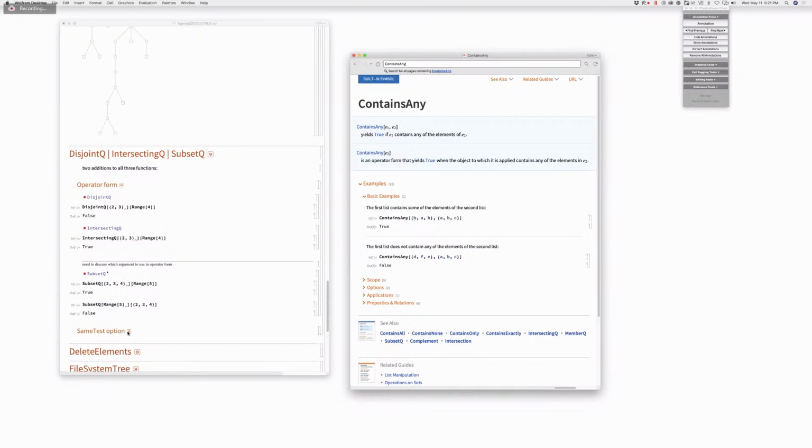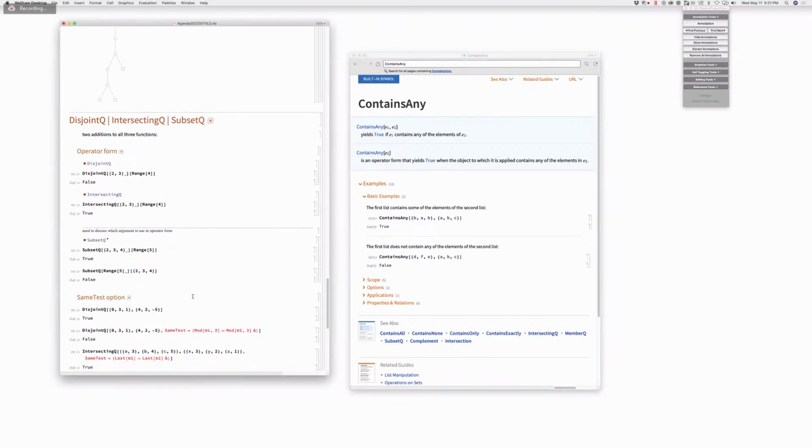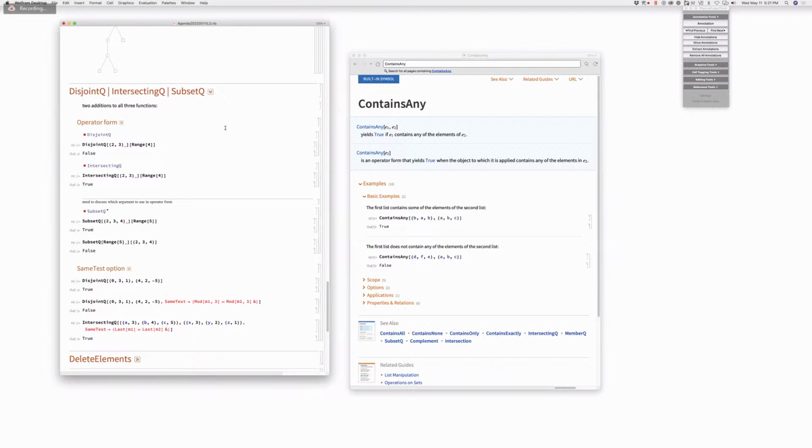Same test option, I don't have any problem with that. Seems like a good idea to me. Okay, same test stays, operator forms go. I think so. Yep. We have had them a while, but all right. Well, I guess we'll find out if anybody's been using them.